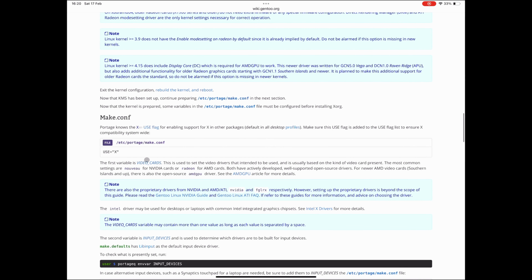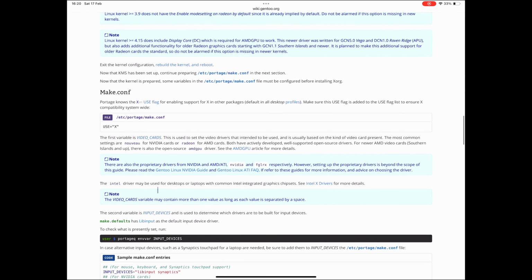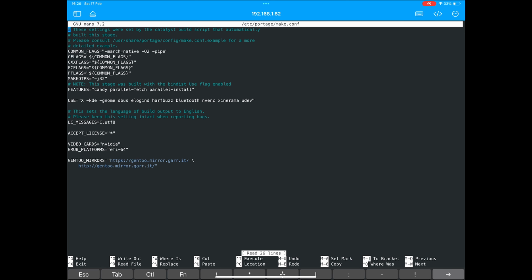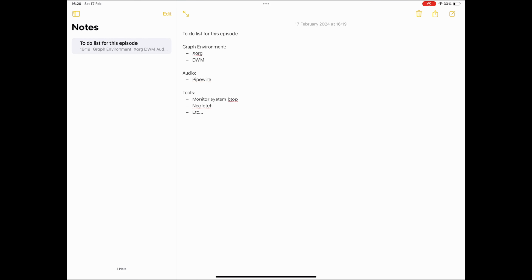So for the USE flags, also with the video cards variable, we should be okay. Indeed, if we do sudo nano /etc/portage/make.conf, we can see here that we have already set X as our global USE flag. I've deselected KDE and GNOME, and also for video cards I have set NVIDIA because I want to install the proprietary NVIDIA driver considering my card.